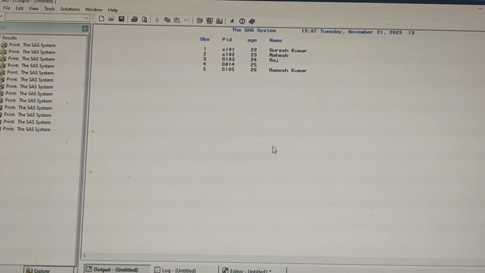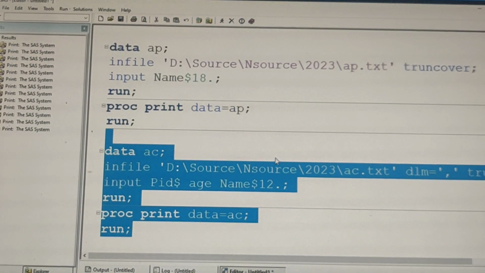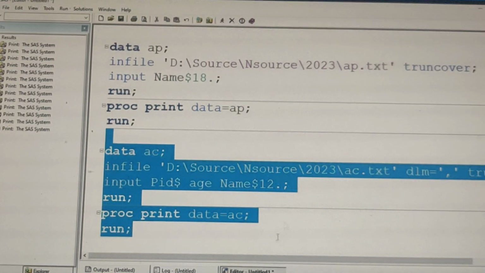Clear my point here. So the conclusion is, which option is good for us, miss over or trunk over? Trunk over is good. Don't use miss over in the real time scenario. Always use only one option. Which option? Trunk over. Clear? Shall I go for the next option now?